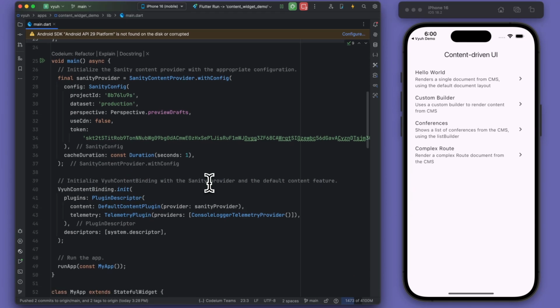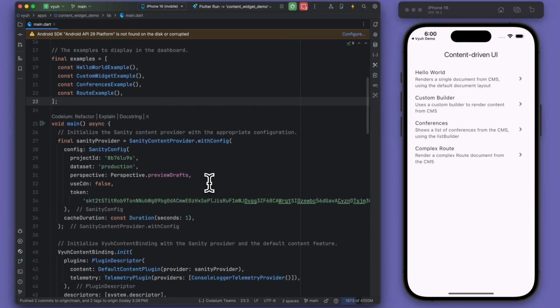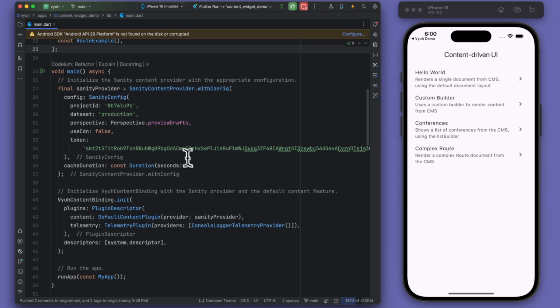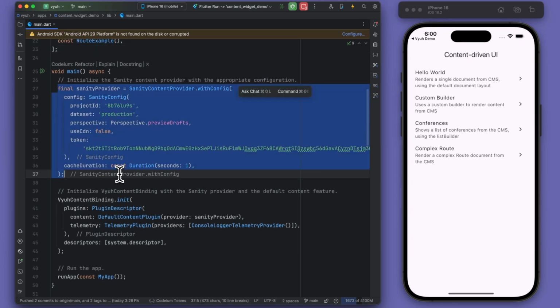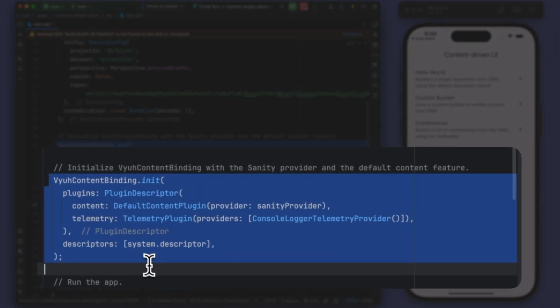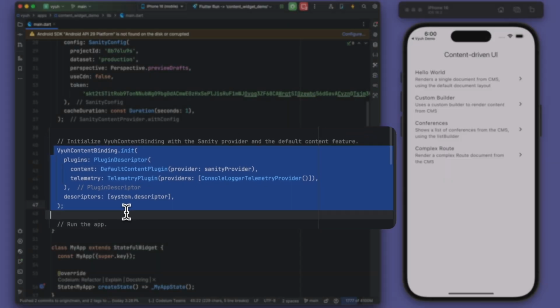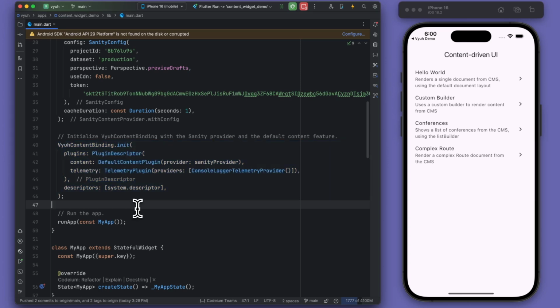Now, I have a couple of examples where I'm going to show you how this is used. What you have in front of you is a very simple setup where I'm talking to the Sanity provider and calling the Vyuh Content Binding.init. This is where you actually supply the plugin for connecting to the CMS, probably adding more things like analytics and telemetry and so on. And finally, you have the runApp, which is literally your own app.